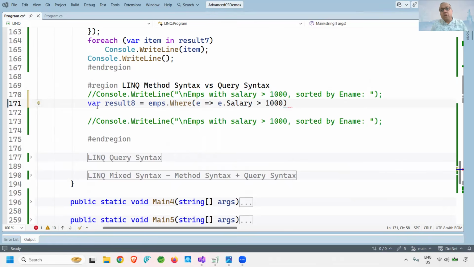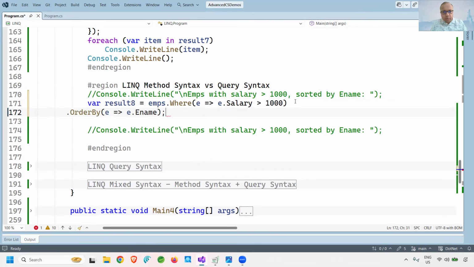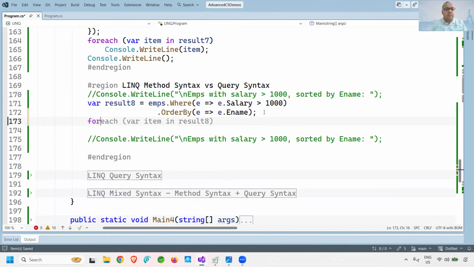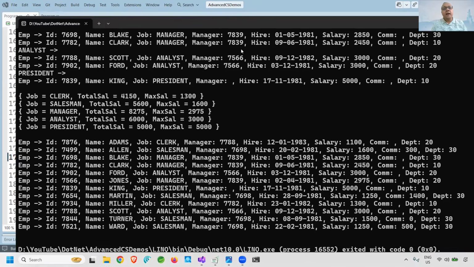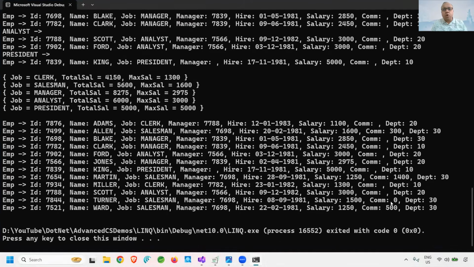But then we want to sort it by employee name. For that, whatever is the output of this where clause, we will continue further and use order by, and then order by name. Let us try to print the result. So for each, I'm getting this. Let me run this and you will see that here we have only the employees with salary more than 1000, and they are sorted by the name, like Adams as the first, Ward as the last.